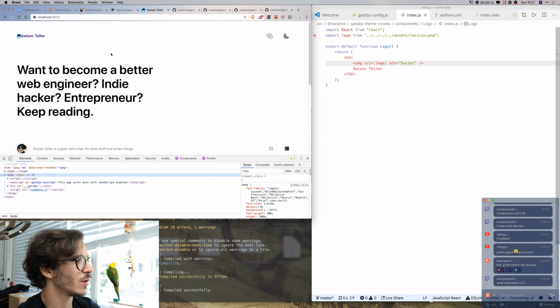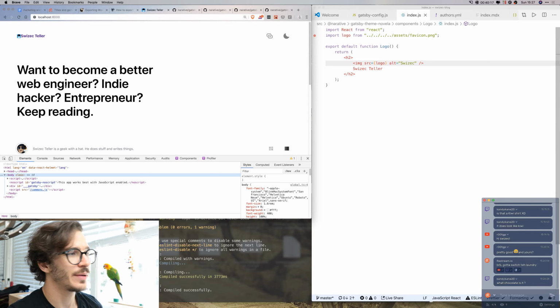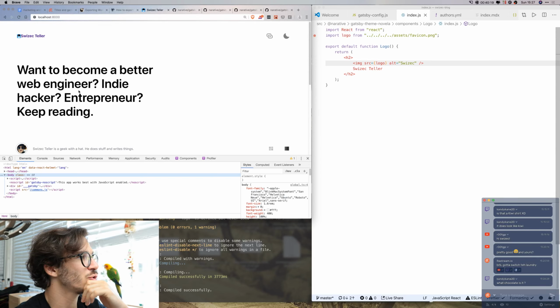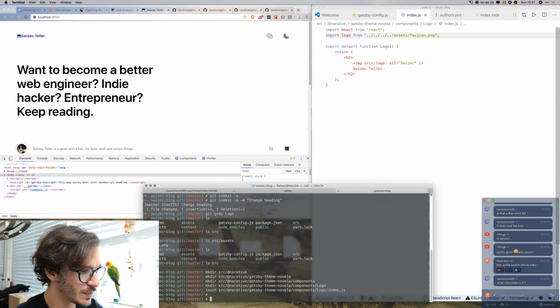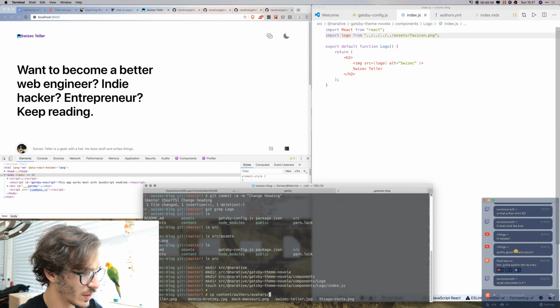Actually, I don't know how I feel about that. Should we have that there? Maybe it should be my face. Let's do my face instead. How do we do my face? Oh, let's cp source assets, not Favicon. Content authors, avatars, Swizzet Stellar. We copy that one too.